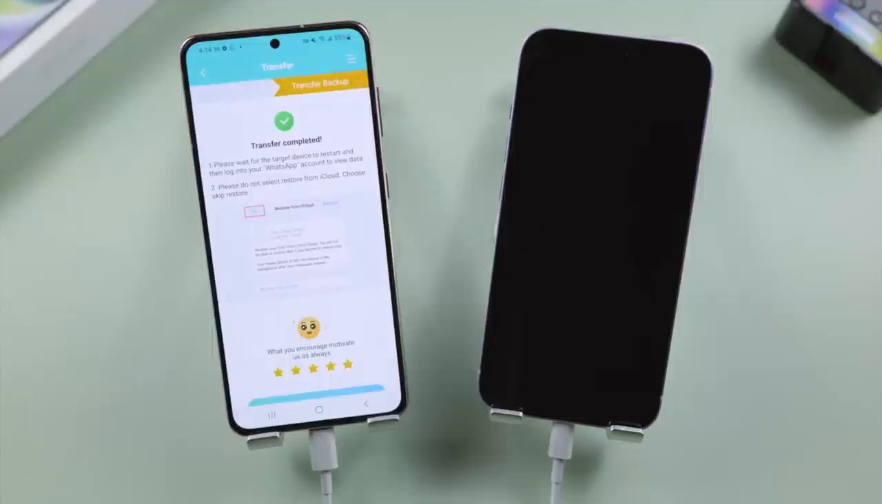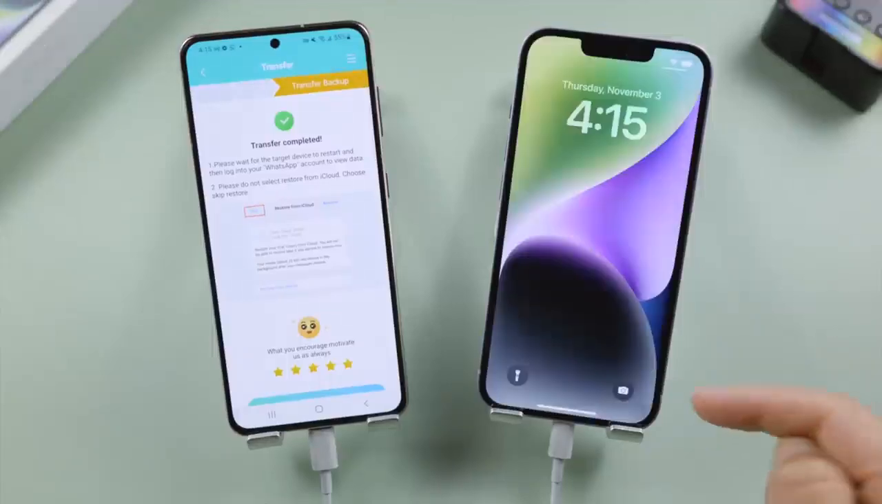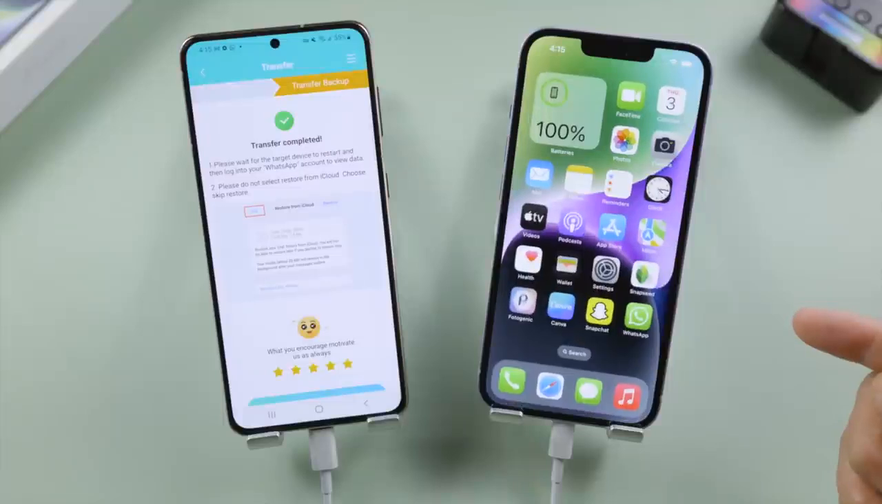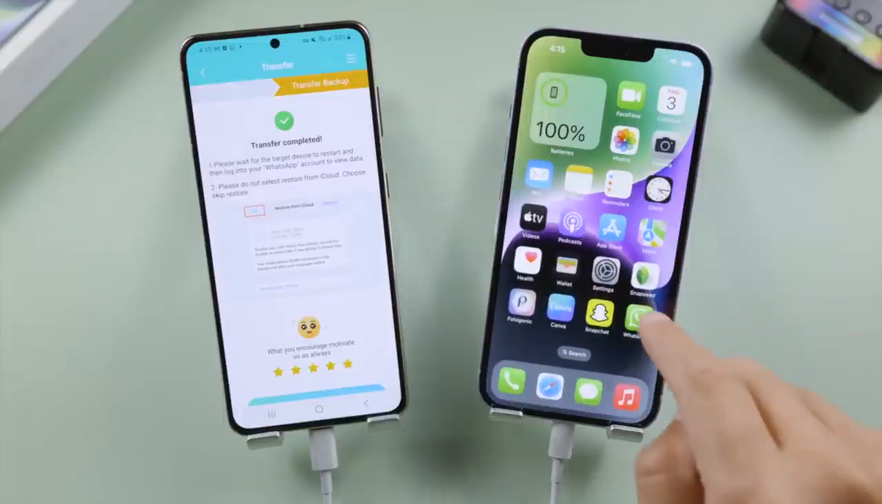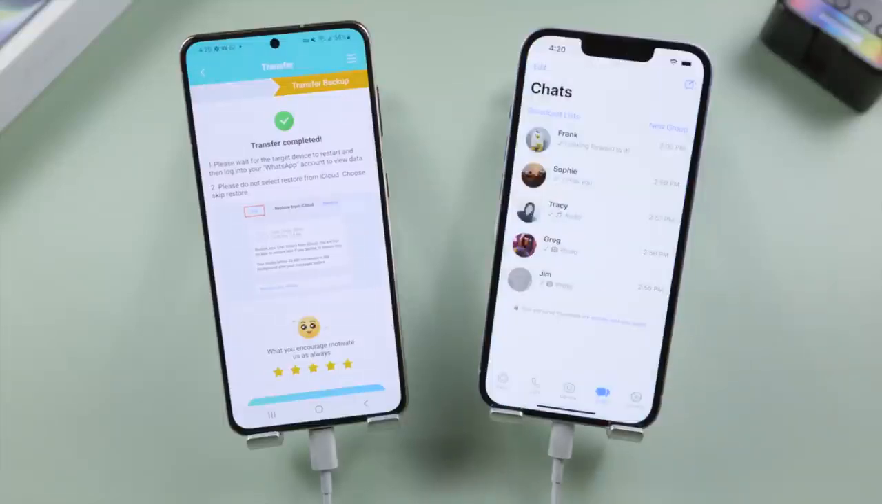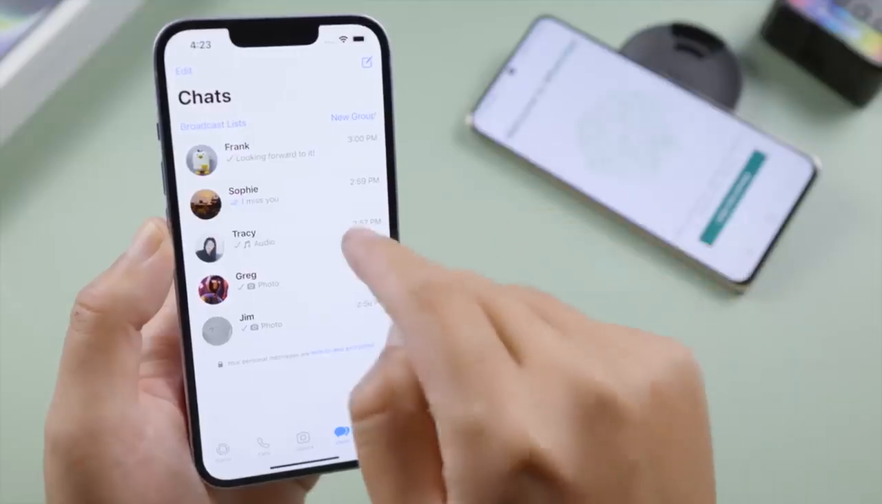Well done. It says transfer completed. Wait for your iPhone to finish restarting. As you can see, all your applications and files are still there, and your WhatsApp chats have been migrated perfectly.